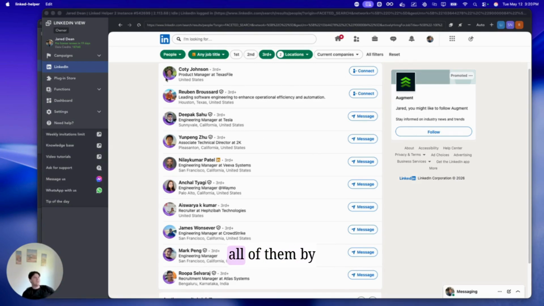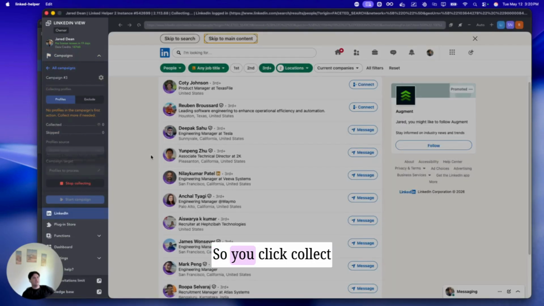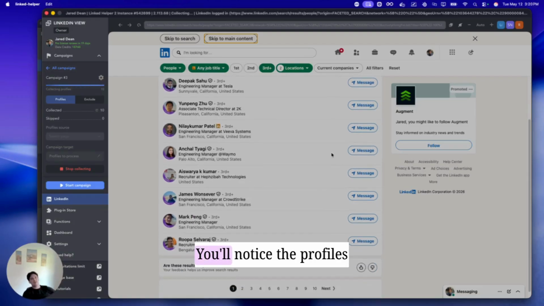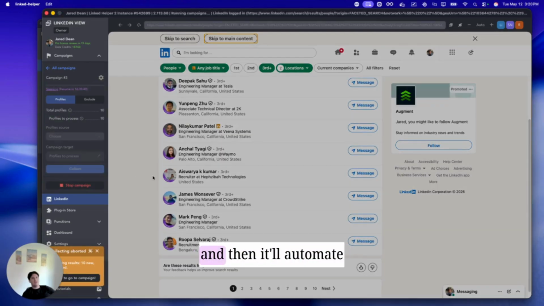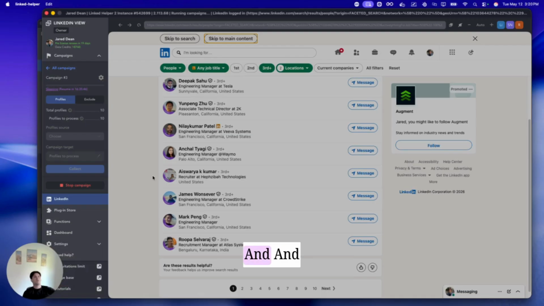And we can start DMing all of them by just clicking collect. So you click collect, and then it uses your search criteria and starts scraping this. You'll notice the profiles collected goes up over here. So once you get a few profiles in your queue, you click start campaign, and then it'll automate all of it for you. And this will just drum up a steady stream of interviews. Not everyone's going to reply. The expected response rate is like 2%, just FYI.